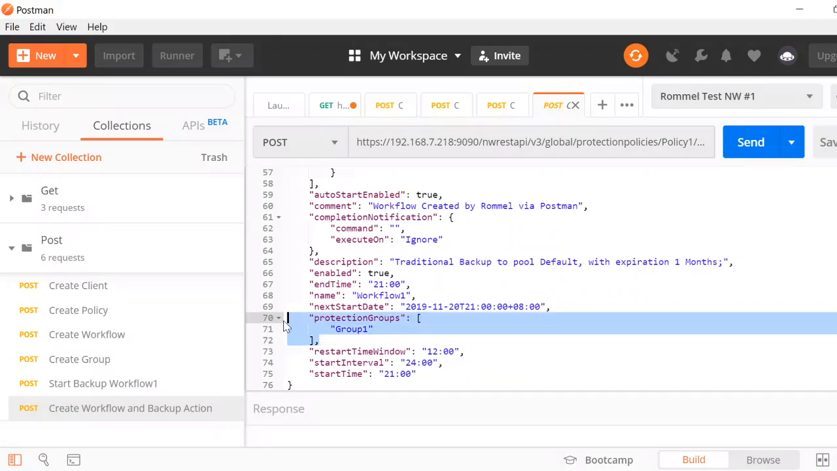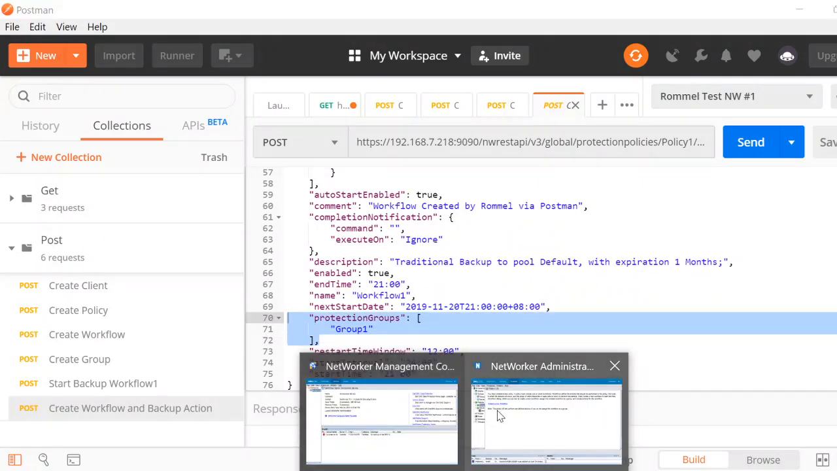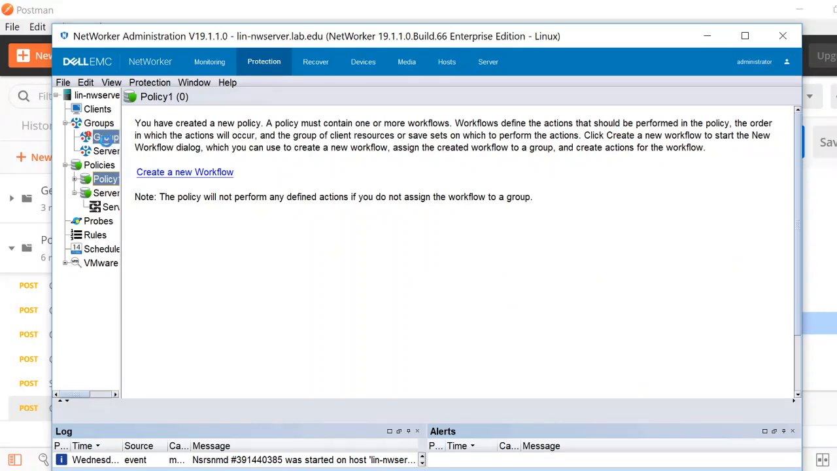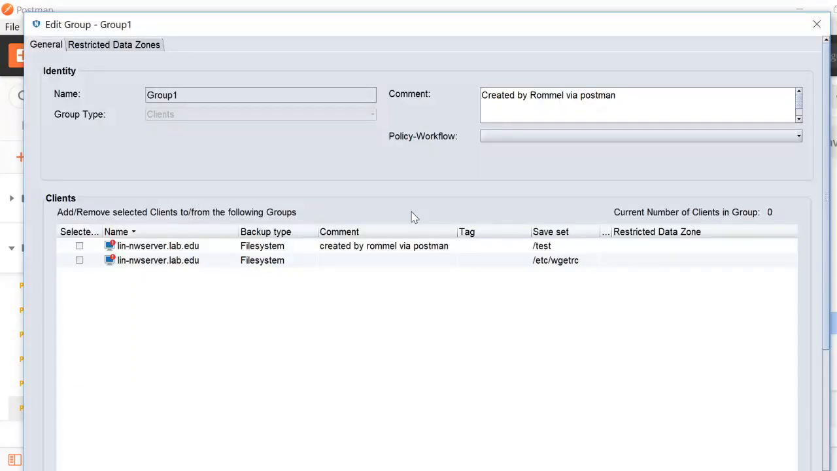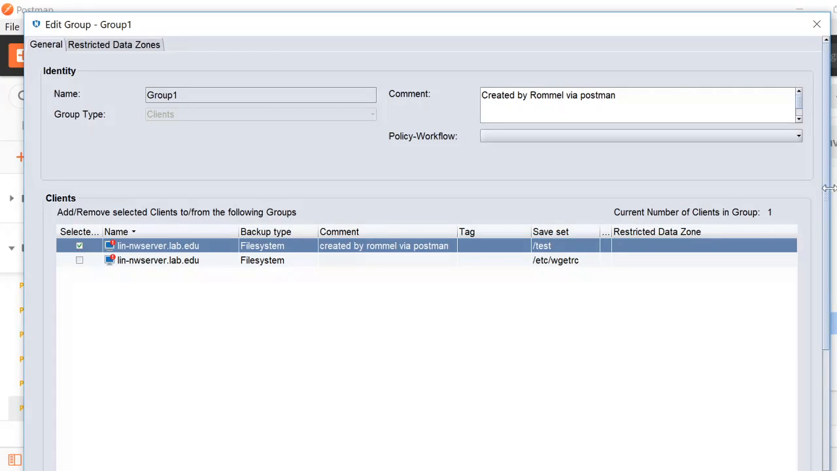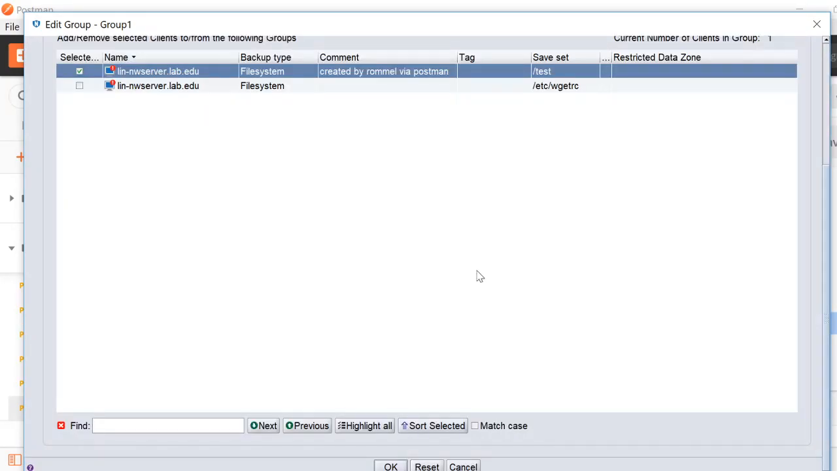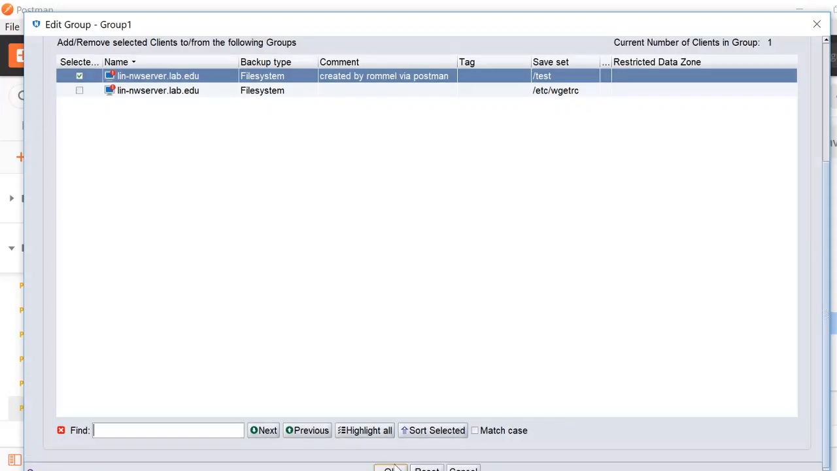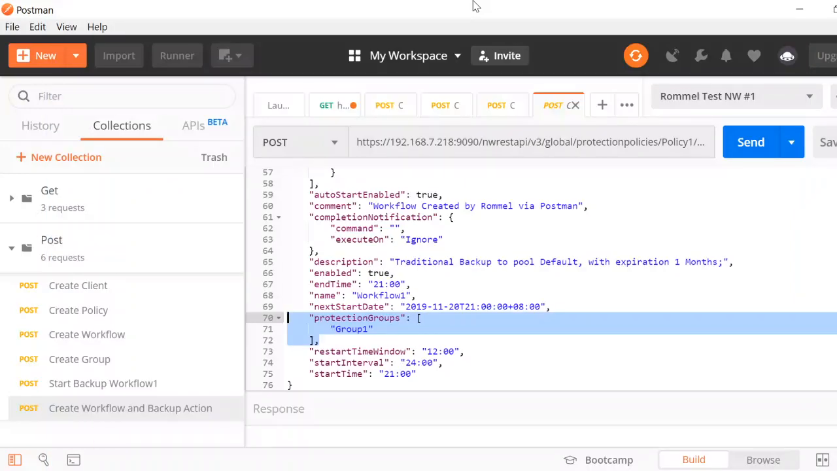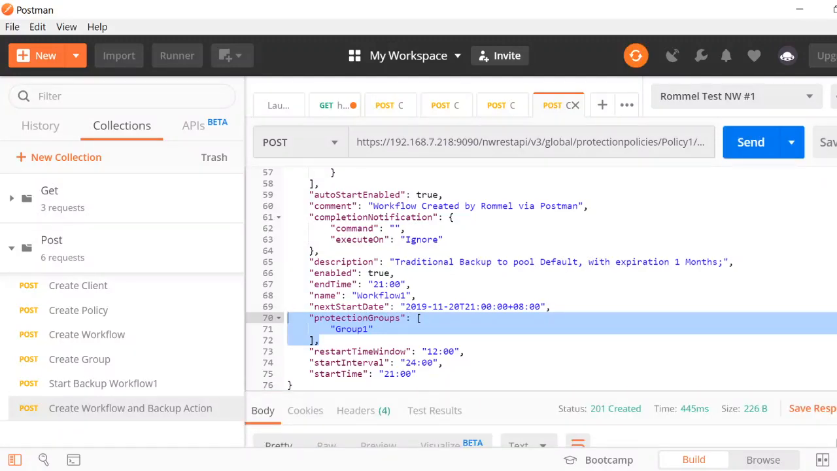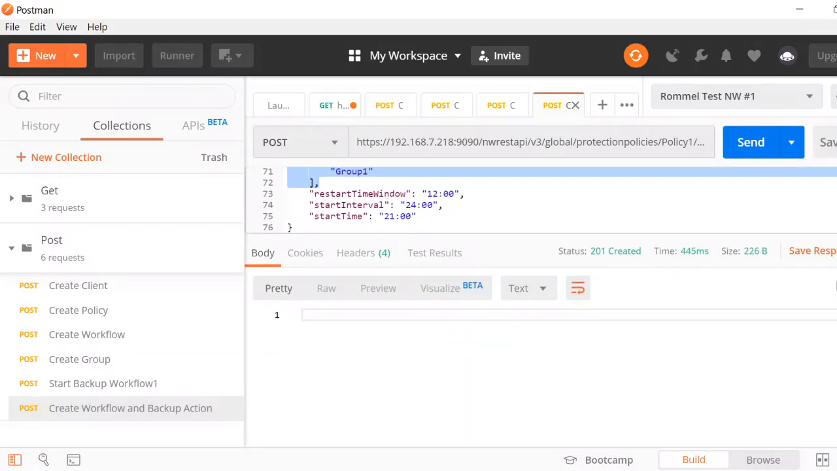Let me just look for it. This one. So if I go back here, if you see here, there's still no workflow policy assigned to it, but you see there's already a client. This is what we created. Press OK. Okay. And if you go back to Postman, these are the attributes that I've specified. I'll press send again and check the status. 201 created.